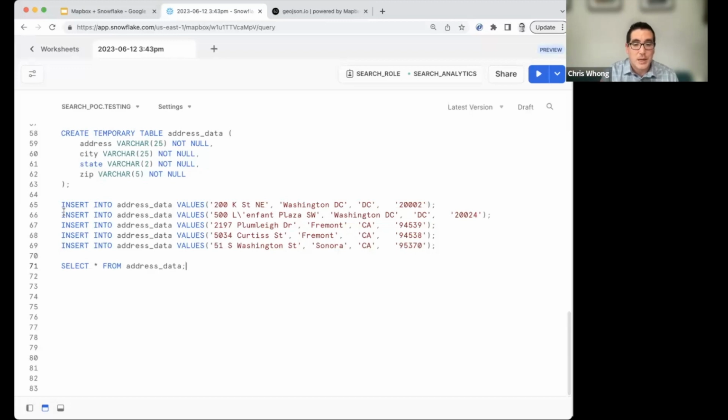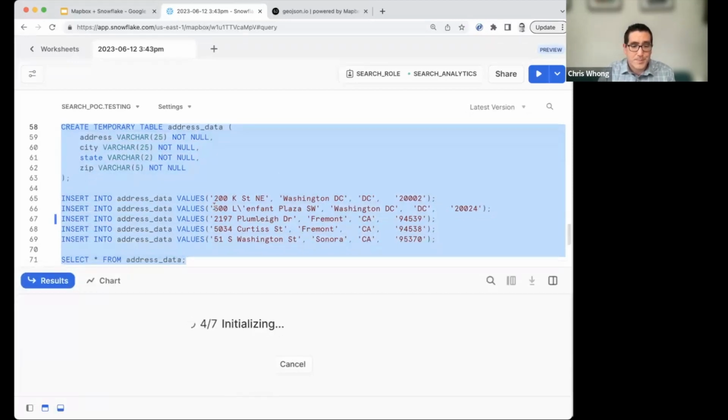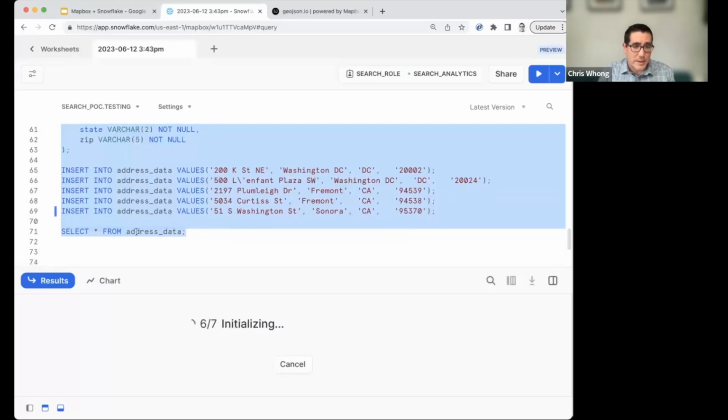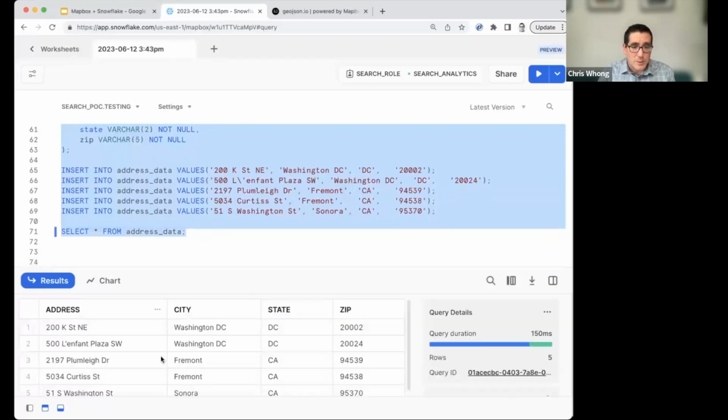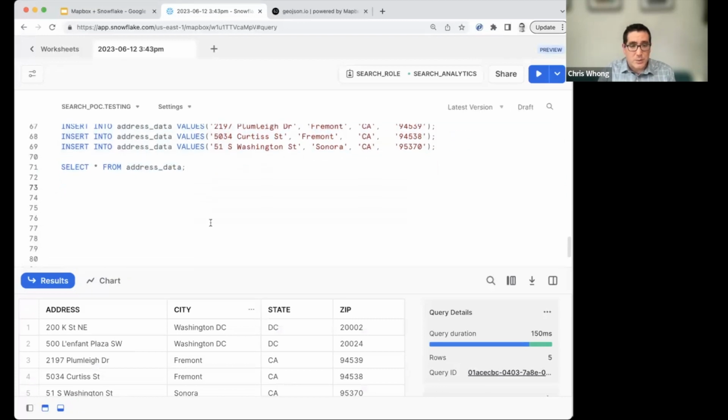Before we actually run the geocode structured function, let's create a temporary table called address data with about 5 values in it. You can see we have a few addresses here we can put into this table. I'm going to run this query to create the temporary table. The last line here, of course, is the select star, so this will show us what's in this new temporary table. You can see we have an address column, city column, state column, and a zip column. So how do we pass these into the geocode structured function?